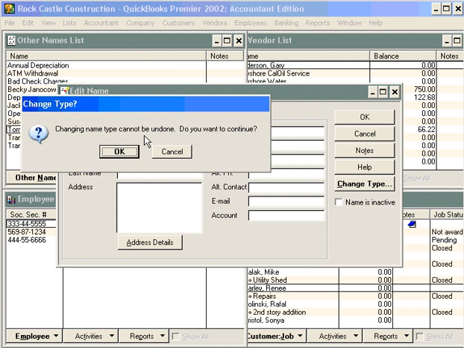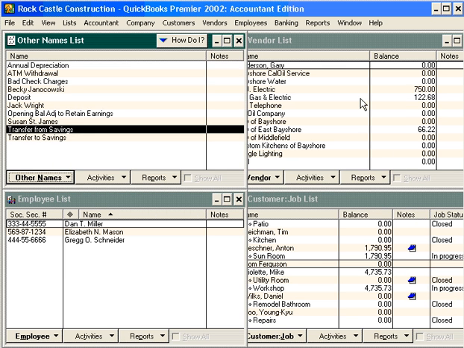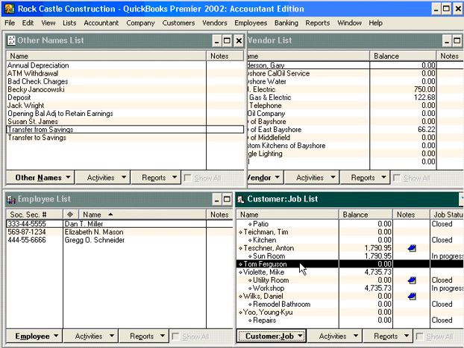and QuickBooks gives us a warning that this change cannot be undone. Click OK, and now Tom is down here in our customer list. He is no longer shown in the other names list.